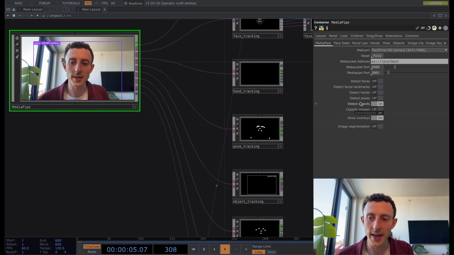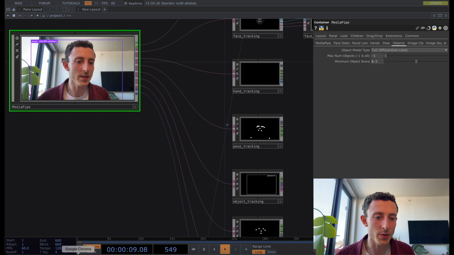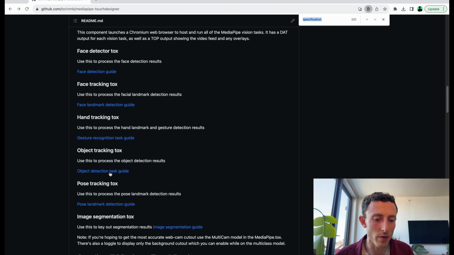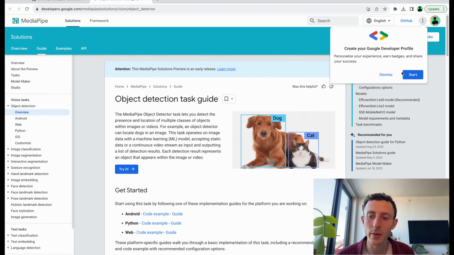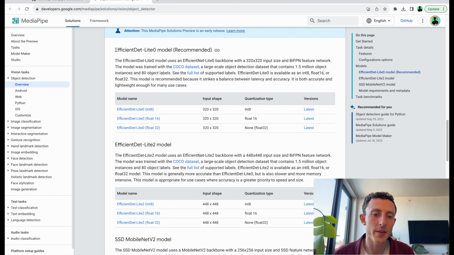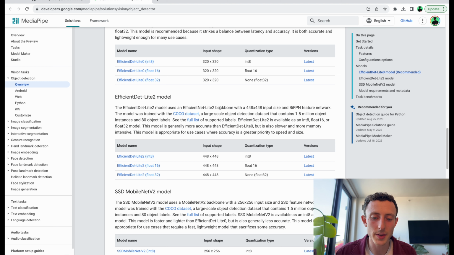I'm going to go ahead and turn on detect objects, and you'll see that there are actually a number of different machine learning models that are available for the detection. If you want to learn more about these models, we have links to the different MediaPipe pages under each component. So if you go over to object tracking, you can get a link directly to the object tracking guide within MediaPipe. If you scroll down, you can see information around the different types of models, as well as the trade-offs between those different detection models.